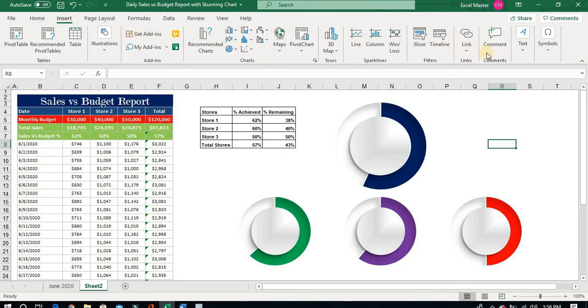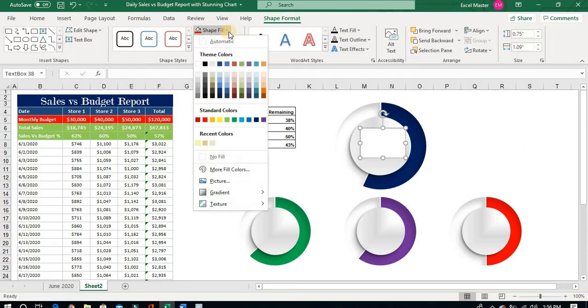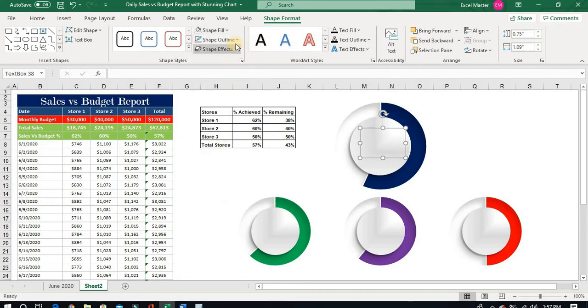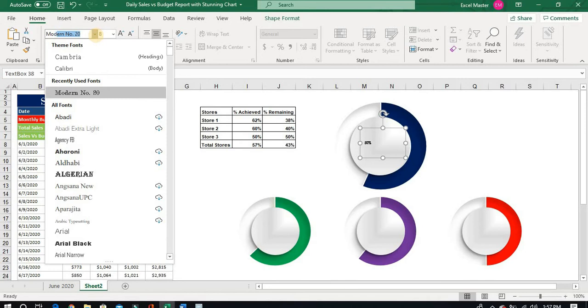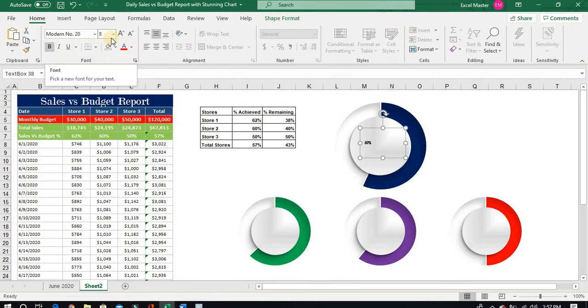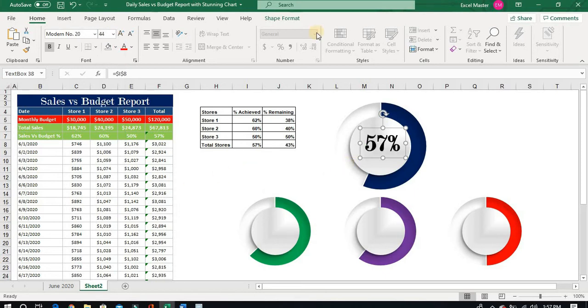Now we will insert the text box. Shape format, fill, no fill, shape outline, no outline, and we will go to the formula bar and equal to, this is total stores. We will mid center it. We will change the font to modern number 20, and we will change the font size to 44, so it looks beautiful.